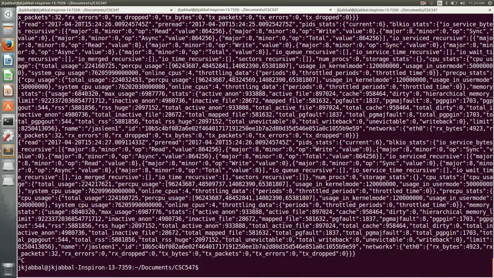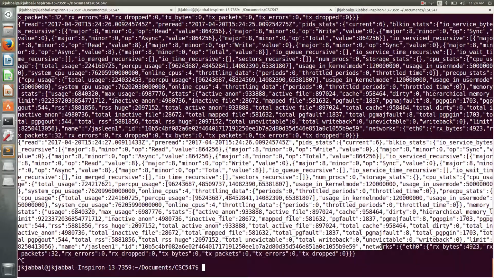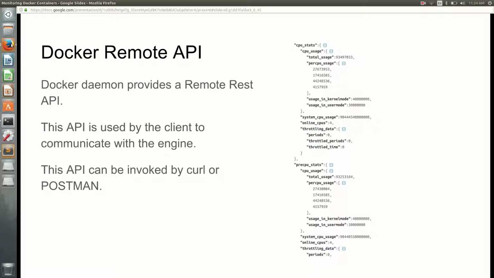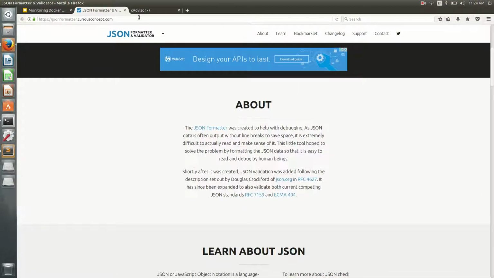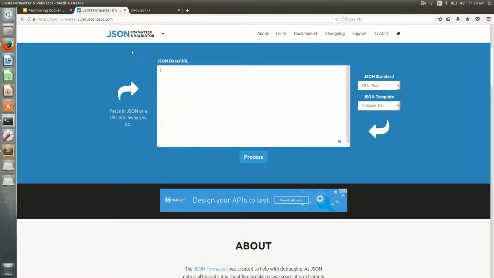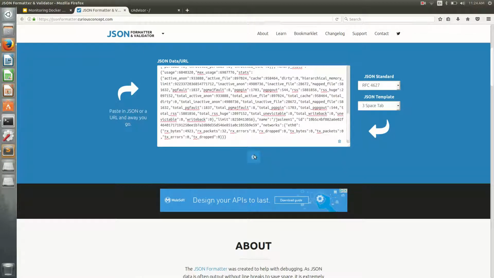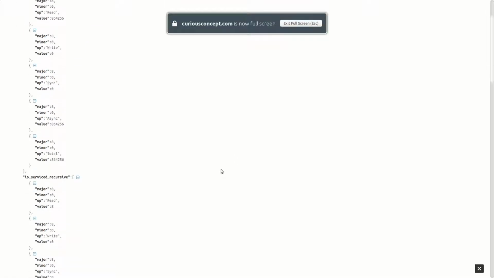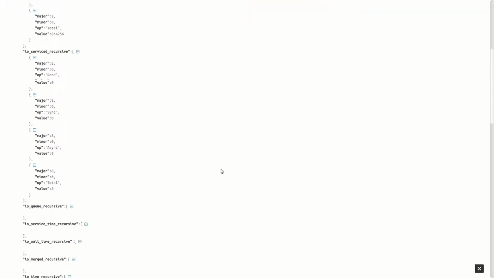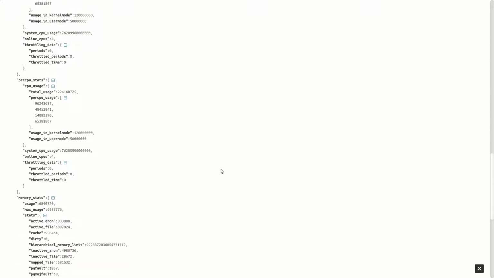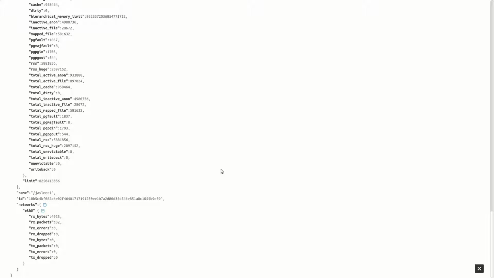Since this is not readable, I'm going to take this information and put it into a small tool that I have, which formats it into a JSON form. So I'll go ahead, paste it here and process it, and you see that it gives me quite a lot of statistics about this container, which can obviously be used in any application to pull and format as you require it.